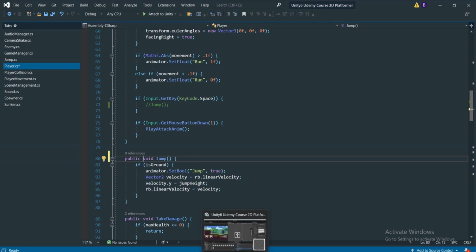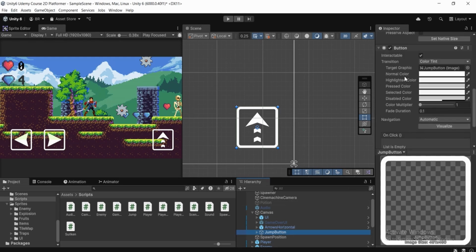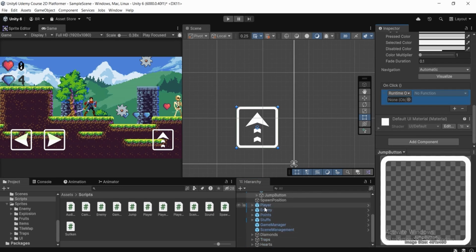So I'm gonna move over to my Unity, and now we will select our jump button. Let's go to the inspector, scroll down to this button component, and right over here we can call the function. In order to call the function, click on this plus icon, and you need to drag the game object in which the script is attached. In my case, it's this player game object, so I'm gonna select my player game object and drag it over to that slot.